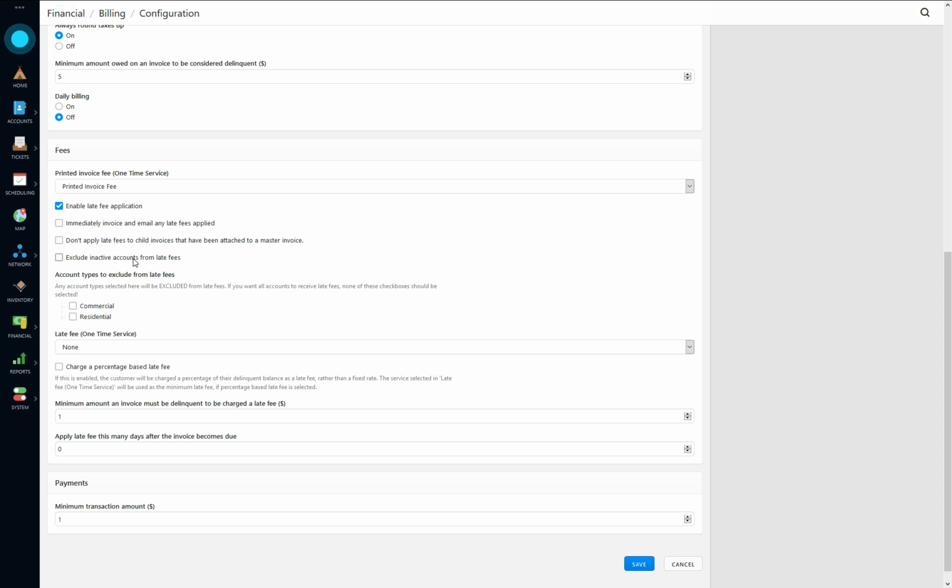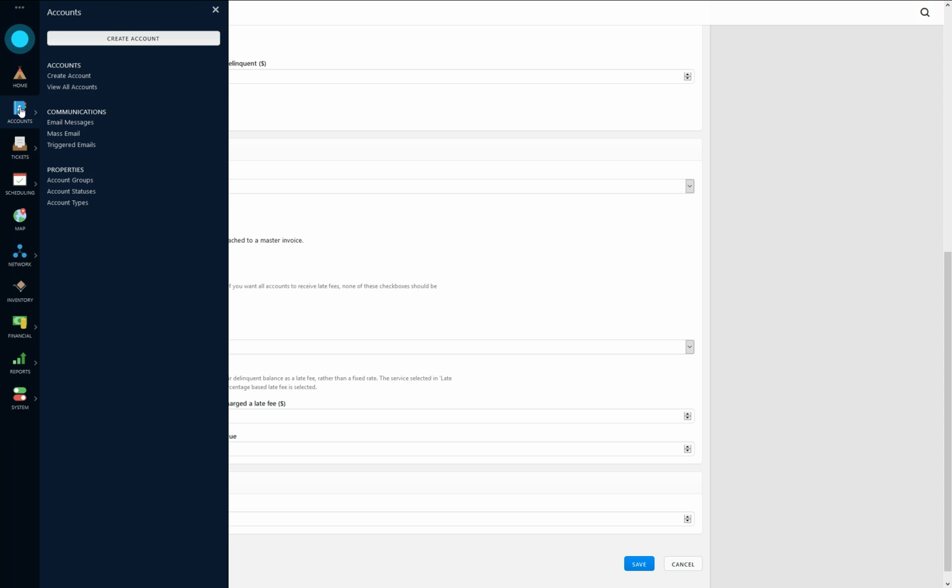This option lets us exclude inactive accounts from late fees. So if there's an inactive account that has a past due balance, do you want to give it a late fee or not? You have the option to choose that here. We also have an option to exclude specific account types from late fees. So maybe I don't want to charge late fees to commercial customers. I can choose to exclude them here. And built into Sonar are two types by default, commercial and residential. You can create more under the accounts menu and then account types if you have any others you want to build.